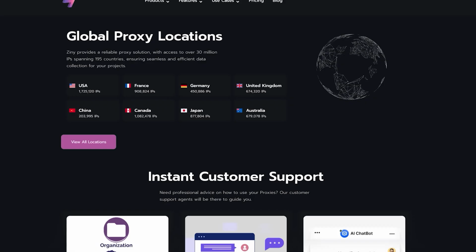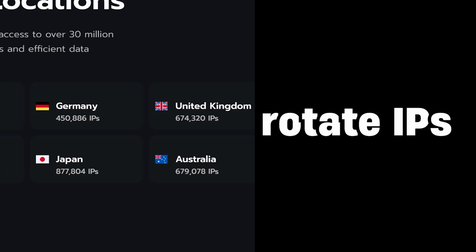Playwright actually plays really nice with proxies. You can rotate all your traffic through rotating IPs, so every request looks like it's coming from a different person.